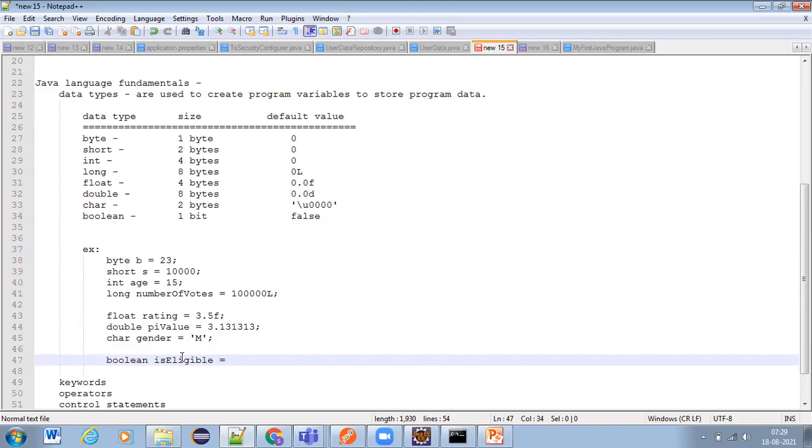Okay, is eligible. By default, it is false. I want to make it true. Like this, we can store it. So truth values we can write directly as true, with the full spelling. We should write true in full, and it will store it here. And if it is a single character, we should enclose it within single quotes.